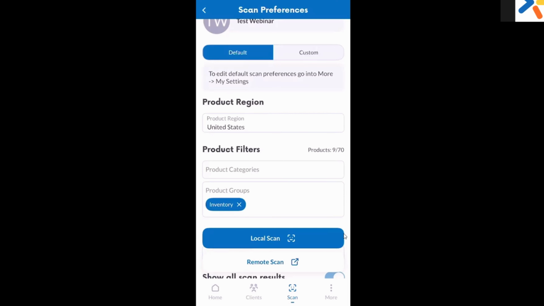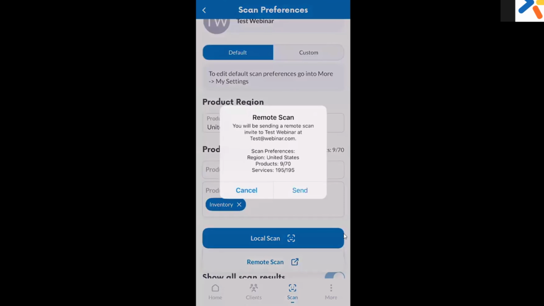because local scan is just going to bring up the screen where they run the scan. And we already saw that previously when we selected scan myself. But when you choose remote scan, it'll do this.